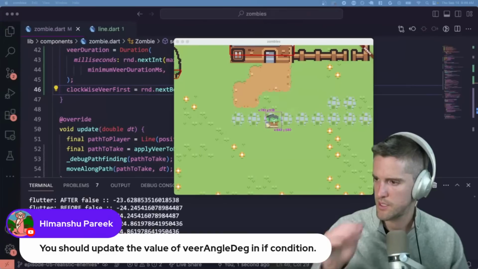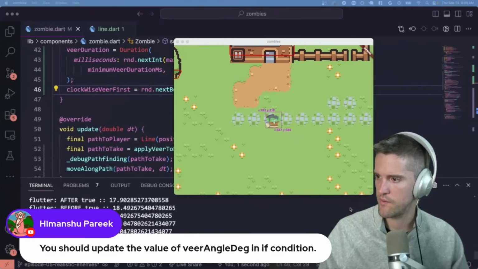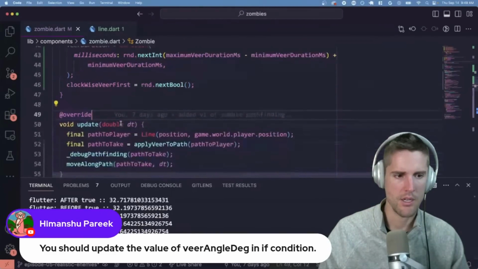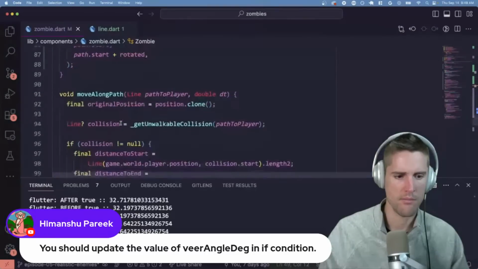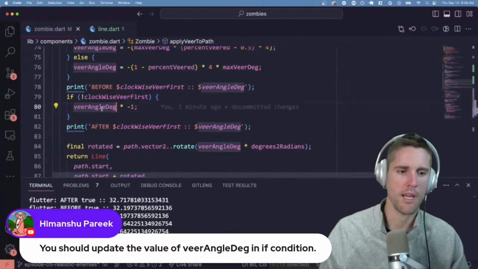We do have some ideas in the chat. You should update the value of veer angle degrees in the condition. Am I just? Oh my gosh.